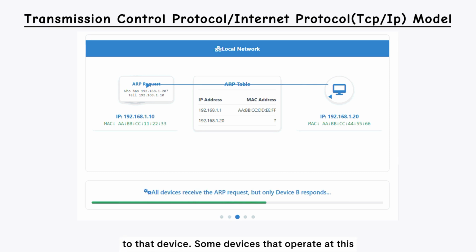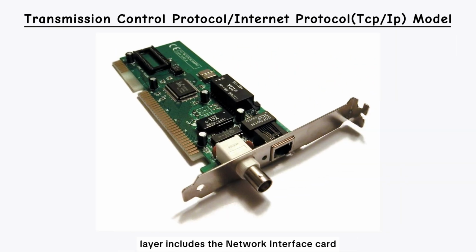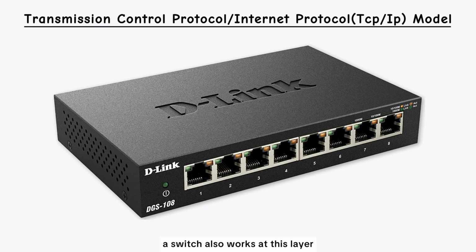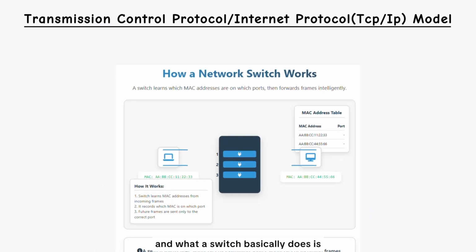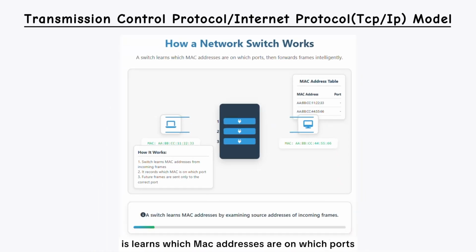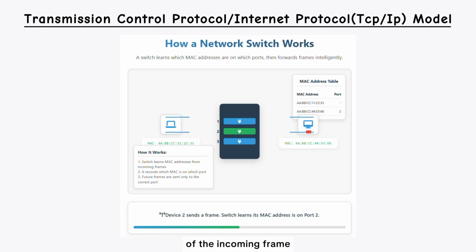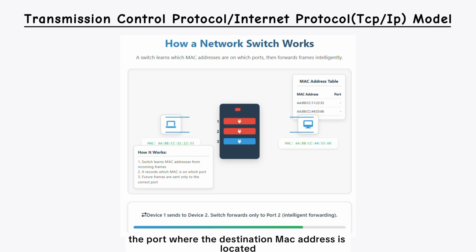Some devices that operate at this layer include the network interface card, which is the physical hardware that connects a device to a network. It has a unique burned-in MAC address and handles frame creation, CRC calculation, and media access. A switch also works at this layer, and what a switch basically does is it learns which MAC addresses are on which ports by examining the source MAC address of the incoming frame. It then forwards the frame intelligently only to the port where the destination MAC address is located.